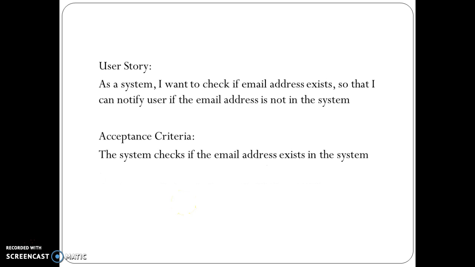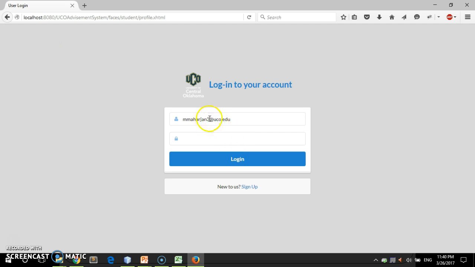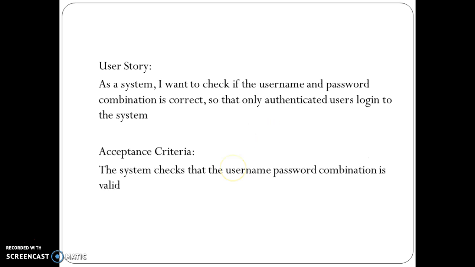As a system, I want to check if the email address exists so that I can notify a user if the email address is not in the system. The system checks if the email address exists in the system. So if you put the wrong email address, you can see that the system notifies that the email address does not exist.